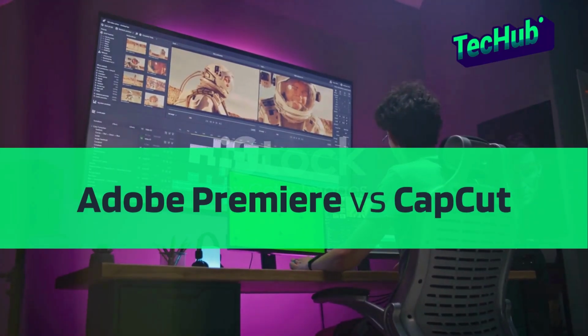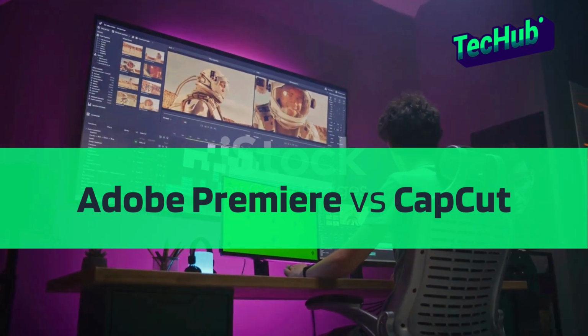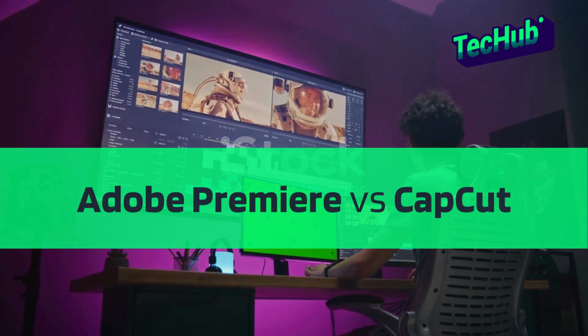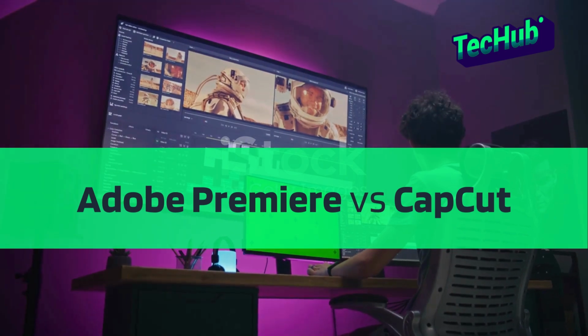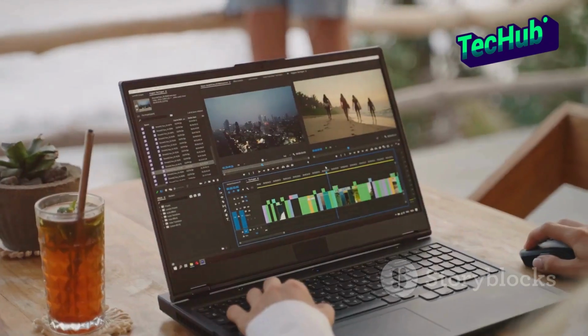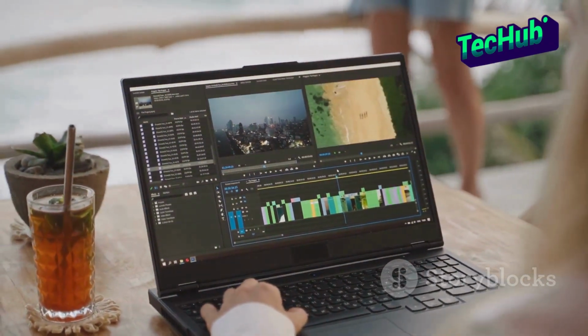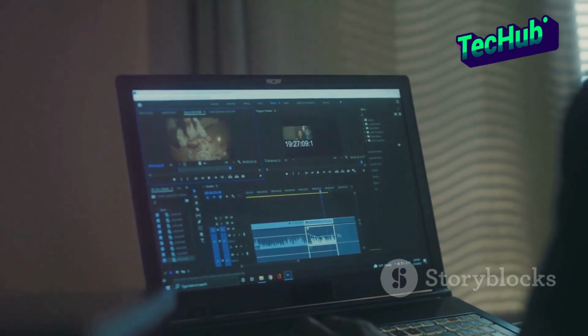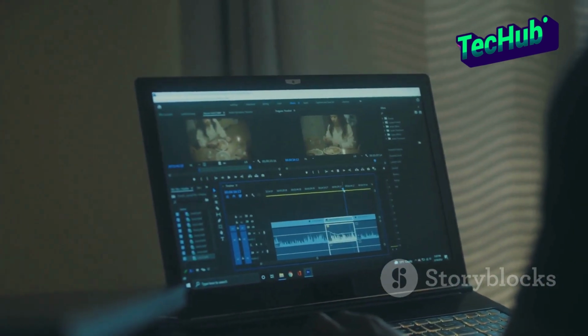Adobe Premiere versus CapCut, which one's your ultimate editing sidekick? Let's dive deeper into what each of these powerful tools has to offer and help you decide which one suits your needs best. Adobe Premiere, the big league choice for pros. It's the go-to software for those who need robust features and unparalleled control over their editing projects.